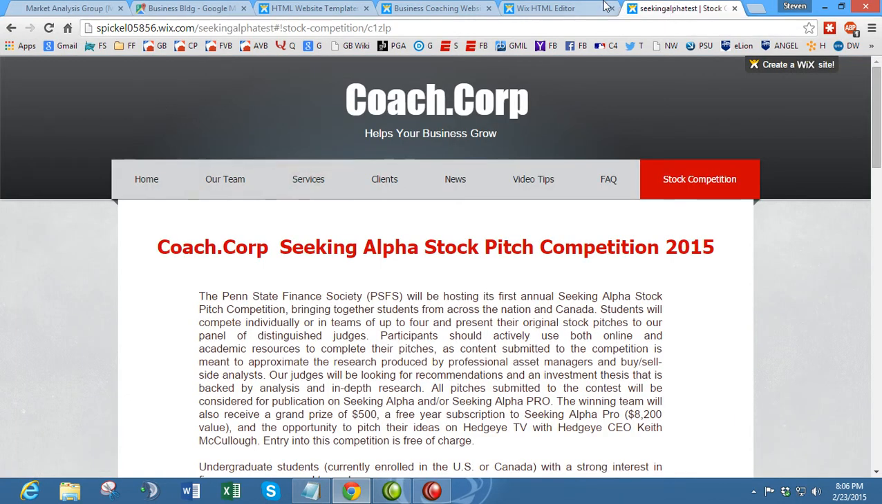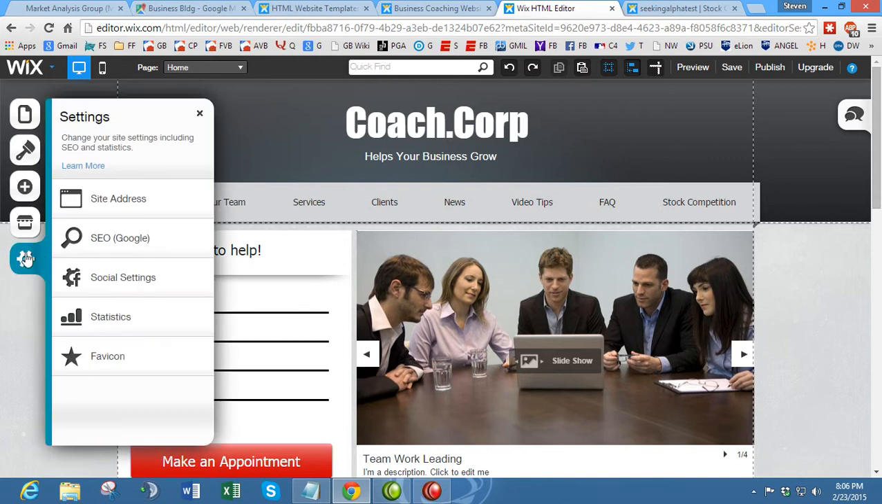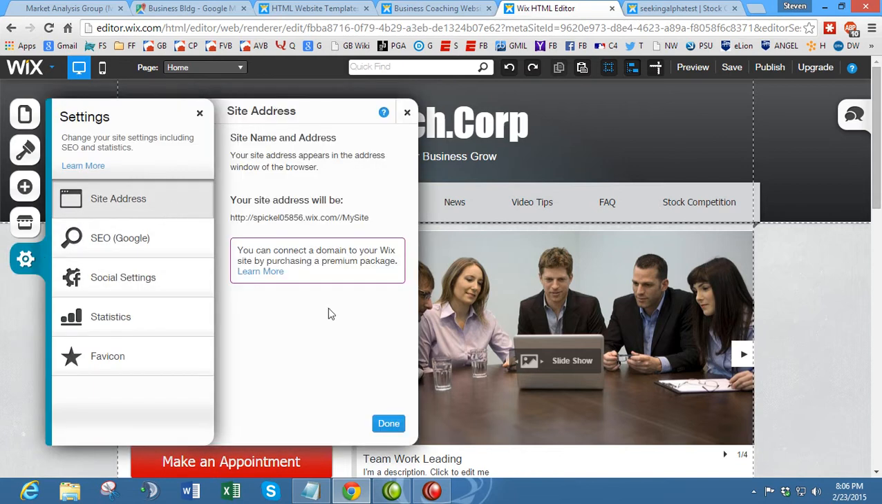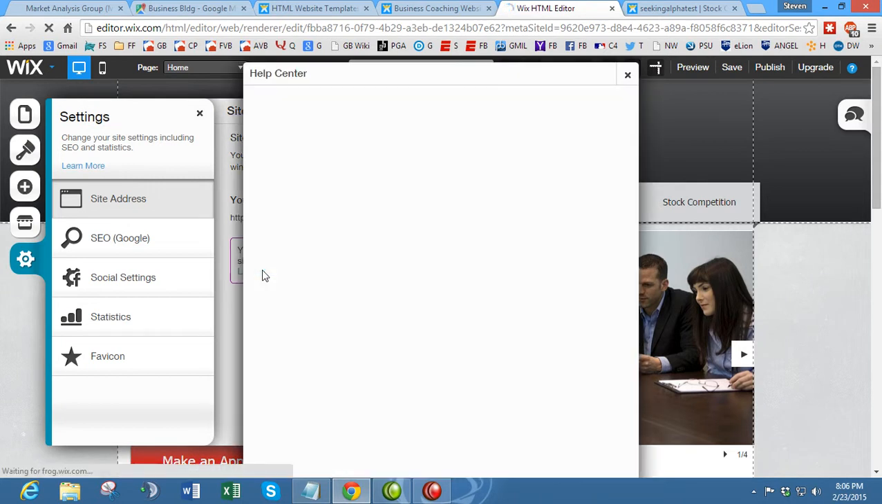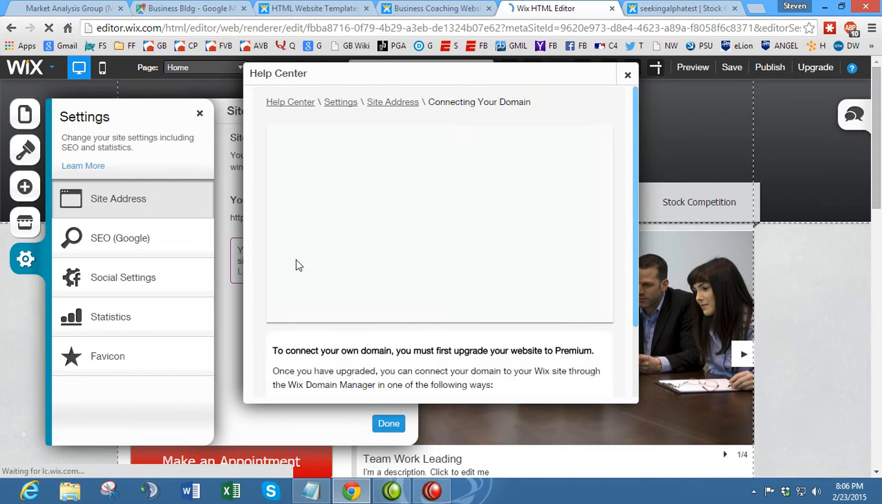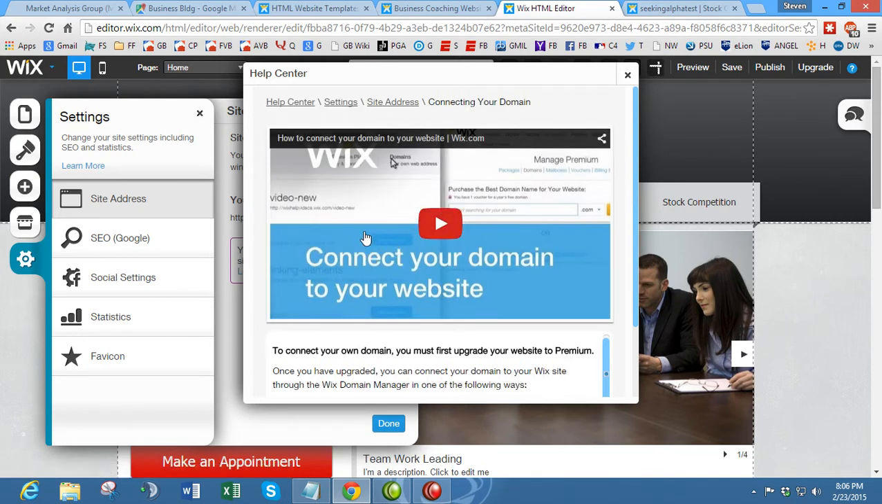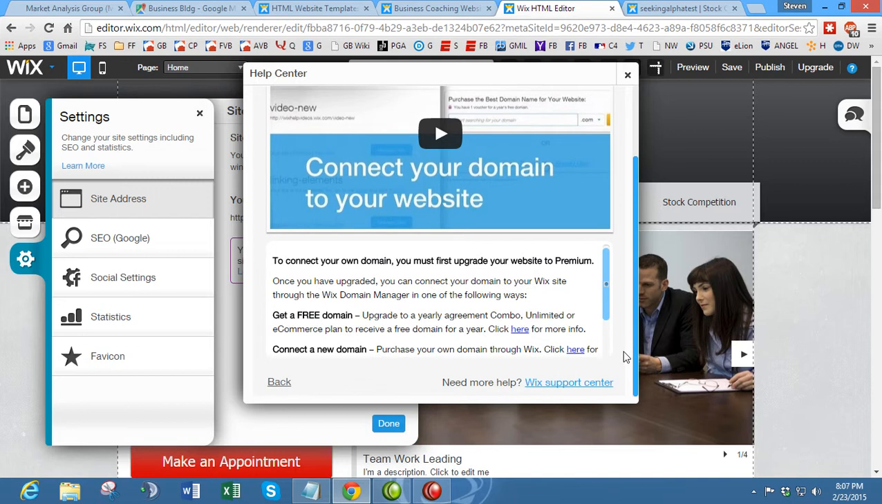So when you're in your editor, and you go into your settings and your site address, right here it says you can connect a domain to your Wix site by purchasing a premium package. You'll go to learn more. It's going to give you all this information about basically how to connect the domain. If you already have one, you're not going to have to worry about this. If you already have a website and it's connected to a domain, it's fine.